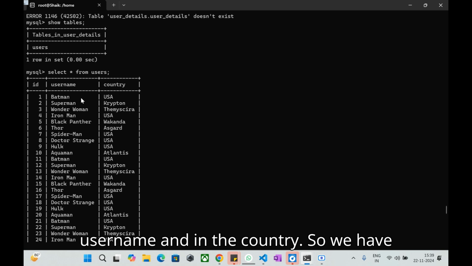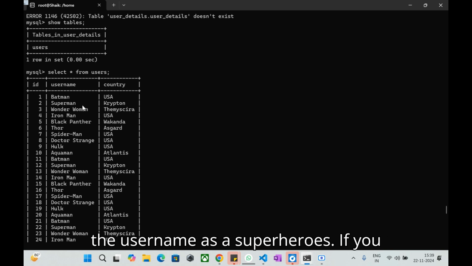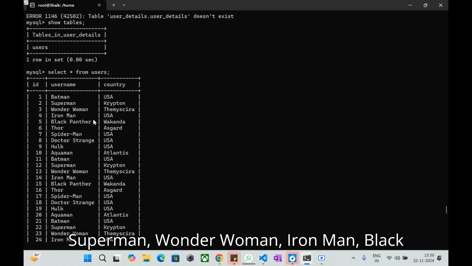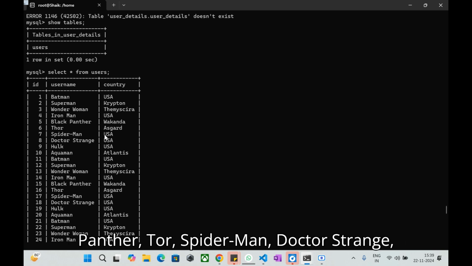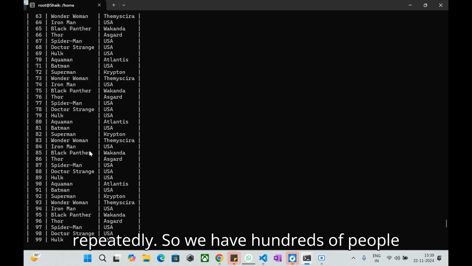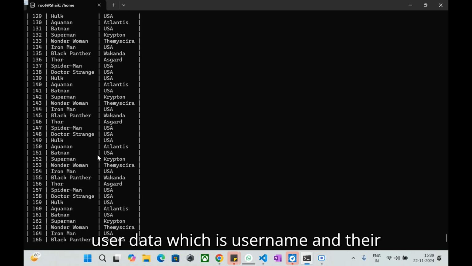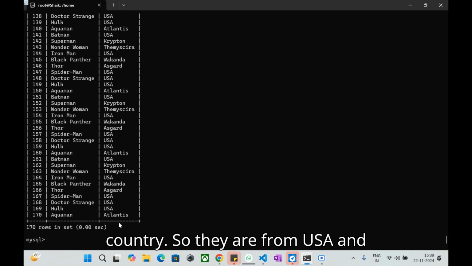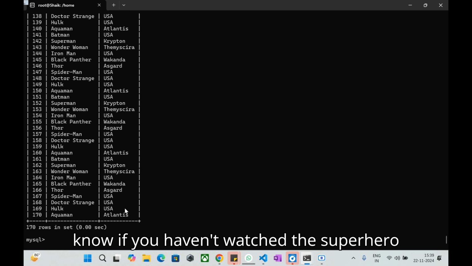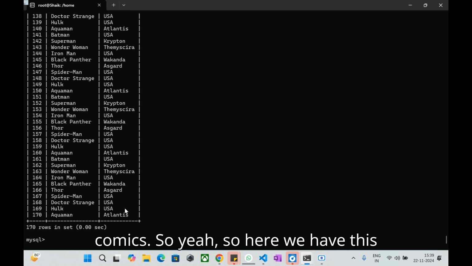So we have the username as superheroes, if you don't watch Marvel and DC. So Batman, Superman, Wonder Woman, Iron Man, Black Panther, Thor, Spider-Man, Doctor Strange, Hulk, Aquaman, repeated again. So we have hundreds of users' data, which is a username and their country. They are from USA, Atlantis, Canada, Asgard, if you haven't watched the superhero comics. So yeah, here we have this data.